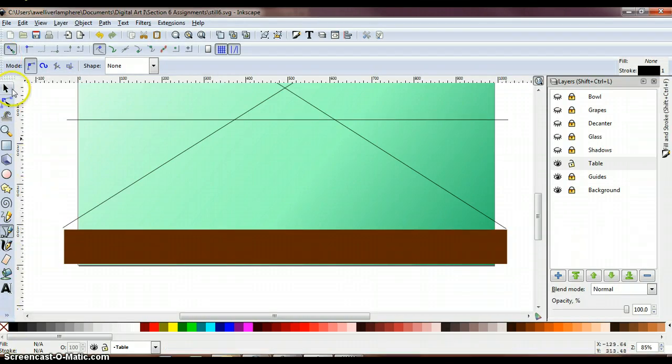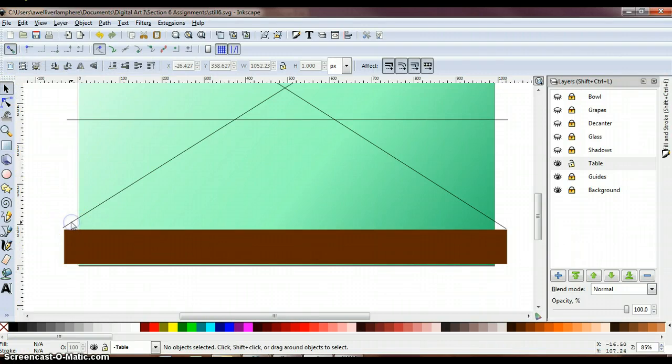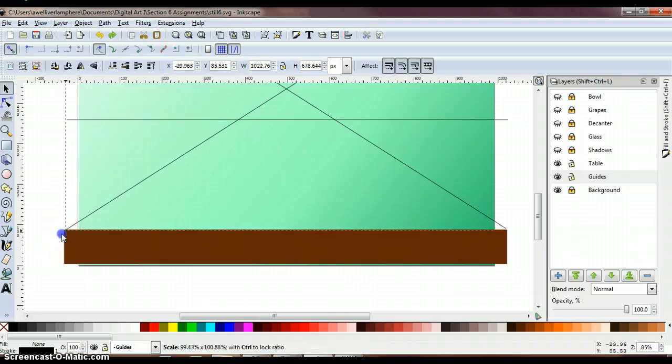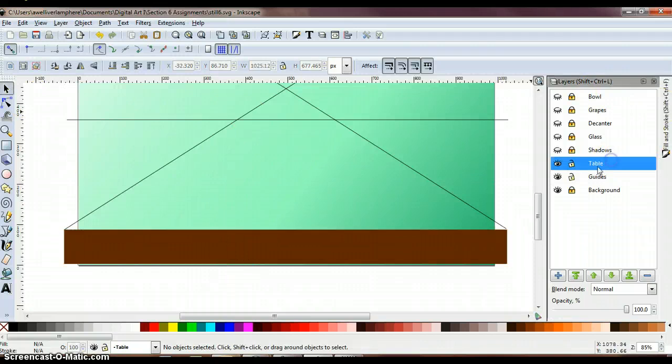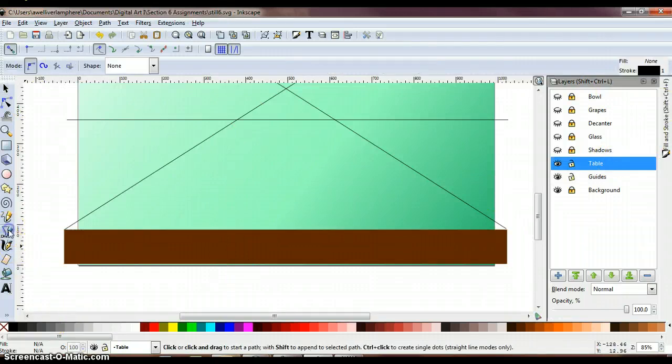And actually I see that my guideline's off just a little bit here. So I want to make sure that that is right on so I'm following correctly with my bezier tool. So if your guideline's off a little bit, you might want to make some adjustments to get that right on there. Okay, I'm going to go back to my table layer, grab my bezier tool, and get to work.